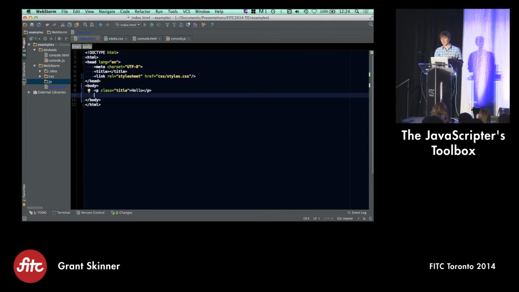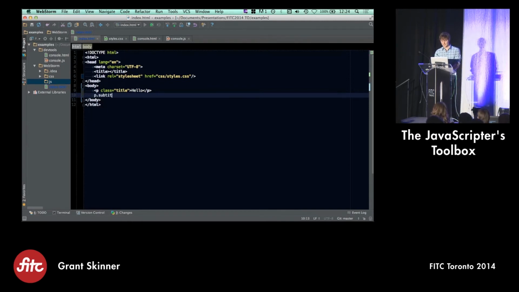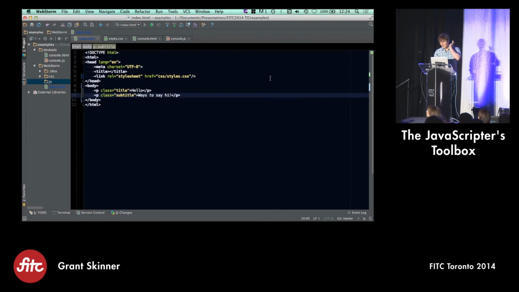I'm going to use something called Emmet, which is sort of a code accelerator, to do a subtitle. So I'm just going to say p.subtitle tab. And that writes out my whole paragraph class with the subtitle there. So let's say ways to say hi. I'd like to see what this looks like.